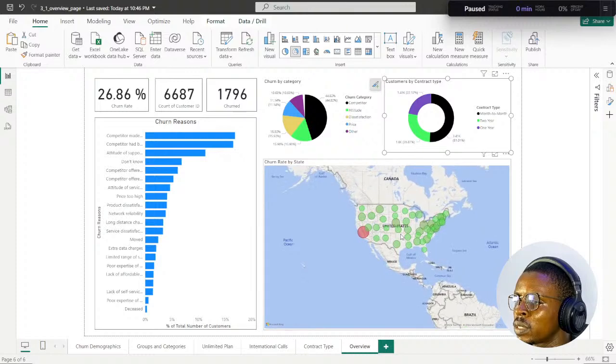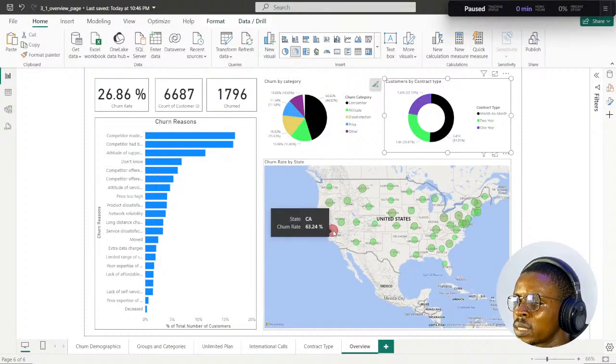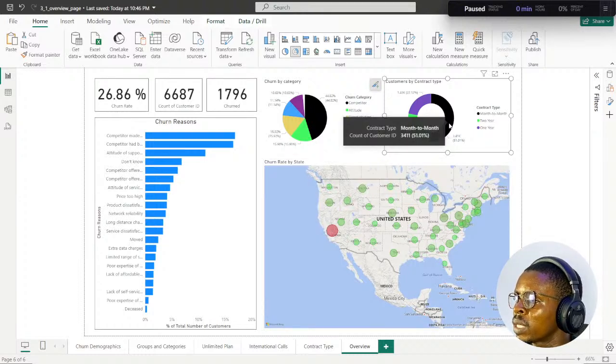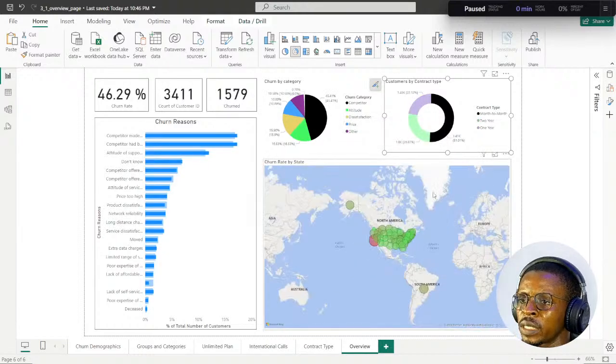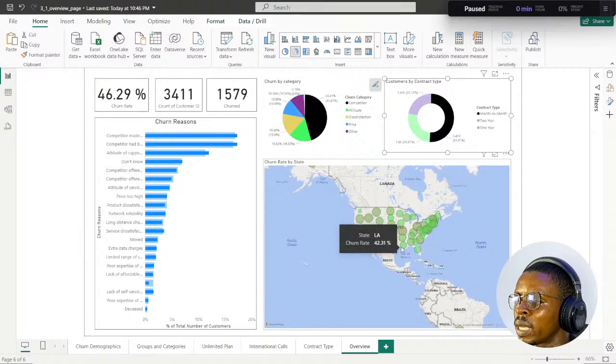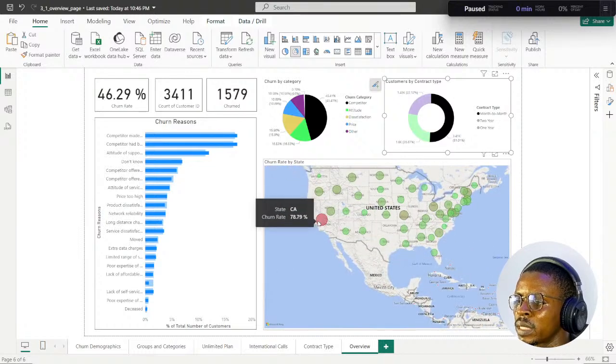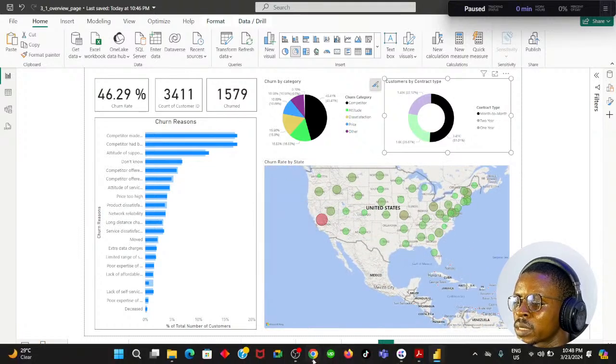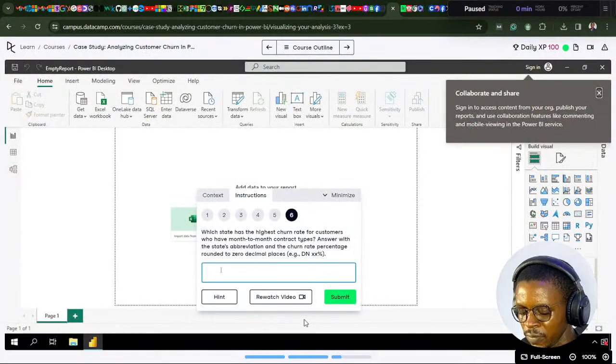If I select the whole visual, the state of California is the overall state with 63.24% of churn rate. We're actually selecting those that have month-to-month, that are monthly contract type. So California is still the state with the highest churn rate, which is CA 78.79%.